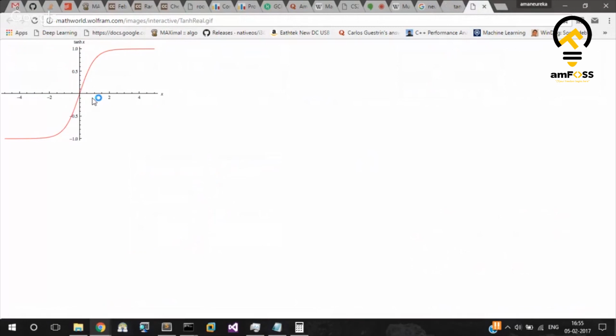This is your tanh function. It takes the input. You can see that it has a domain over all real numbers and a range from -1 to 1. So it takes that weighted sum and produces an output between -1 and 1. And this value between -1 and 1 then goes as input to the second neuron, and so on.